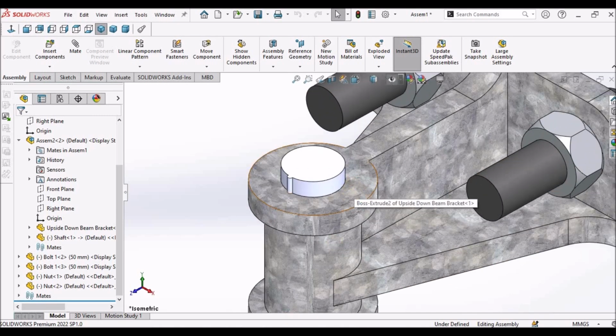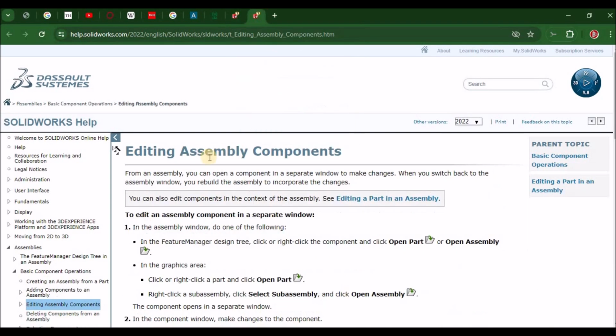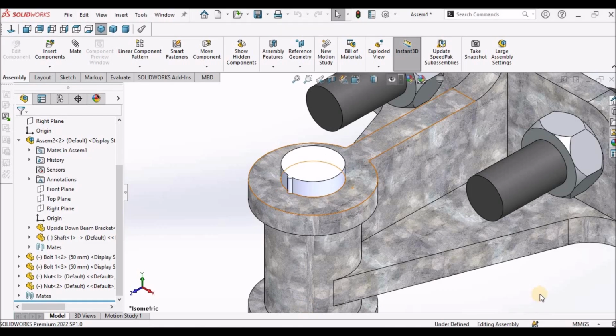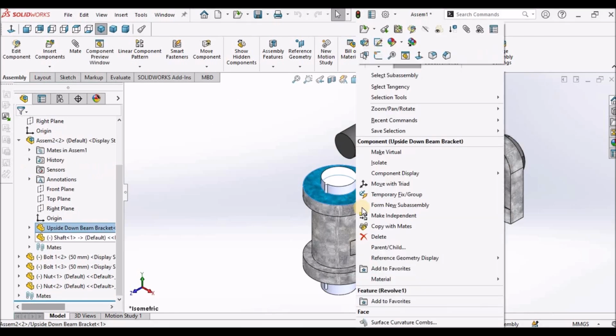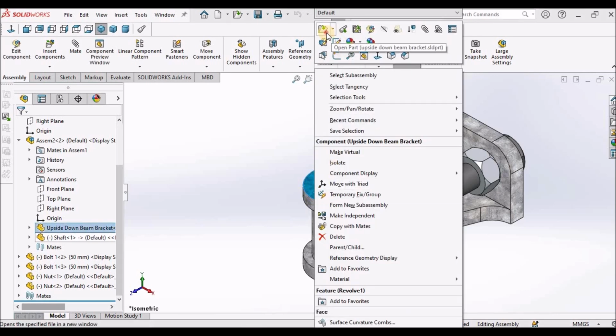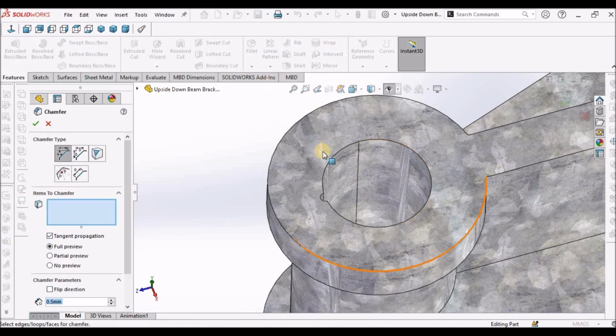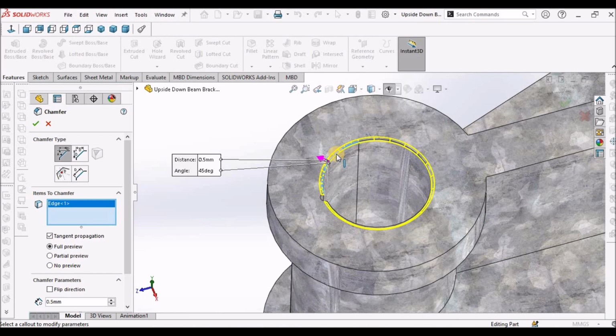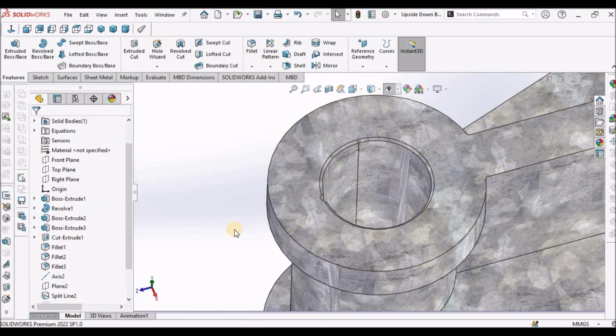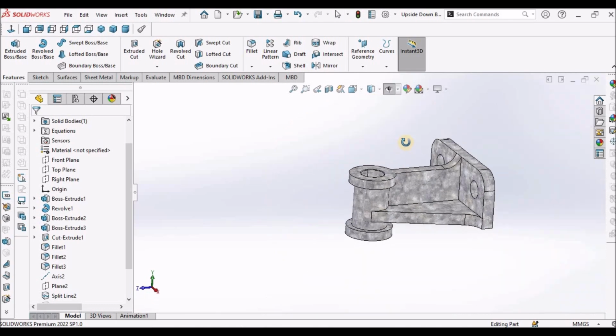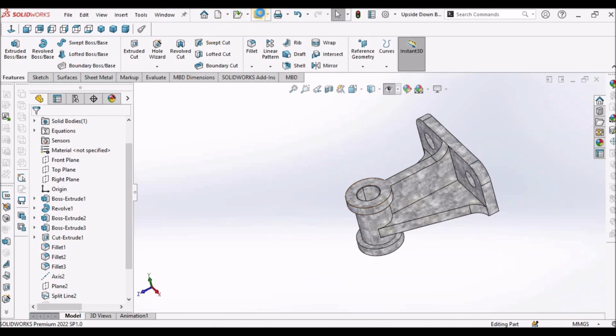Suppose, as per the second method, edit assembly component, that is opening the component in a separate window. So here, instead of editing this component directly in the assembly, I am going to open this component in a separate window. Now I am going to apply a chamfer, which is independent of other components. See here, so it is completely dependent on this component. So say OK. So we can open it separately in a separate window, and we can modify this component.